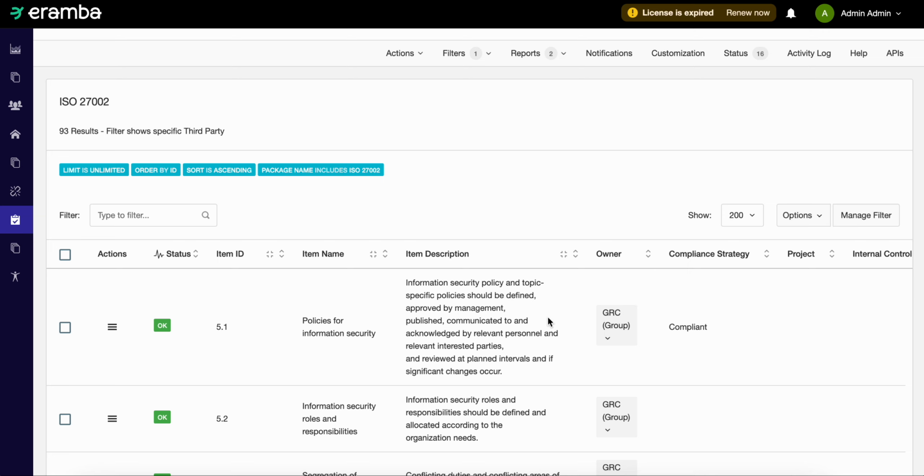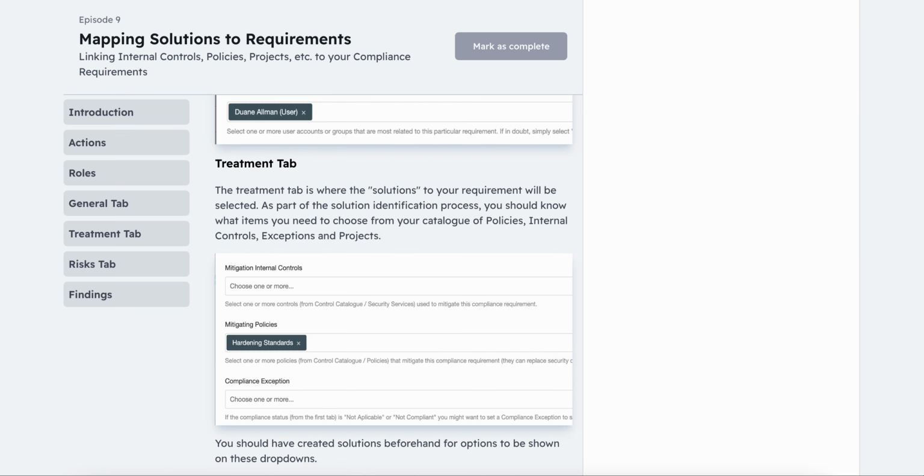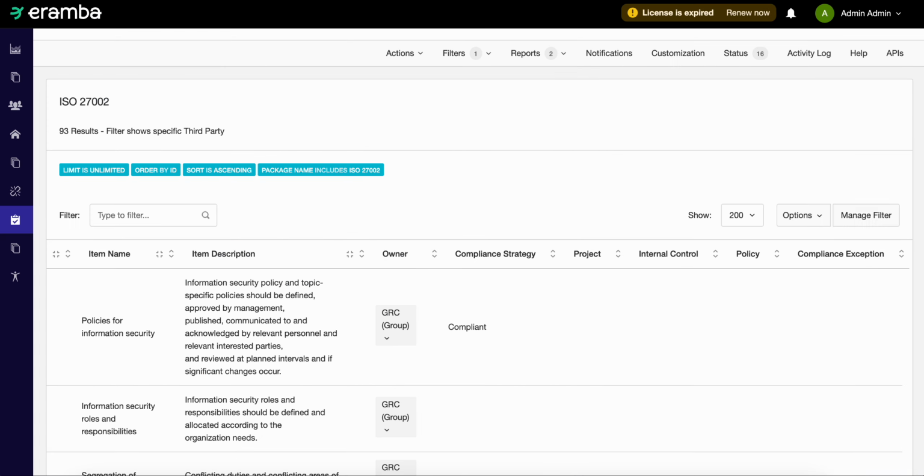As we explained in the identification of solutions, we read the problems and eventually we will end up creating solutions that will be projects, controls, policies, and exceptions. Now, the mapping between these two things can be done directly on the filters, but if we go a little bit deeper into what the mapping looks like, we can see there's a few other options.